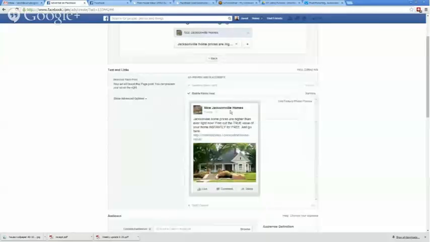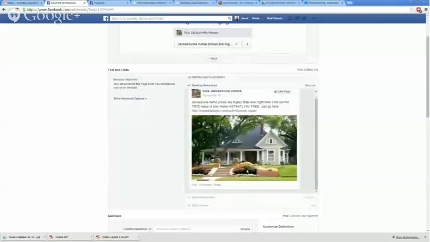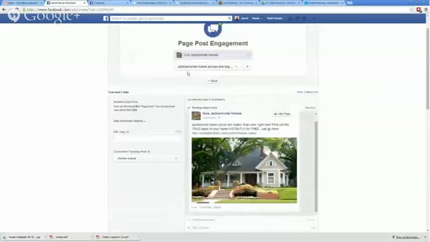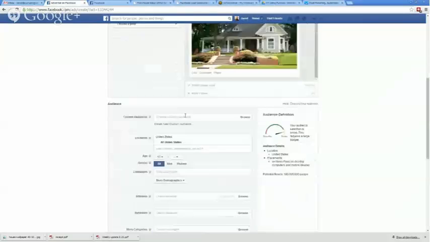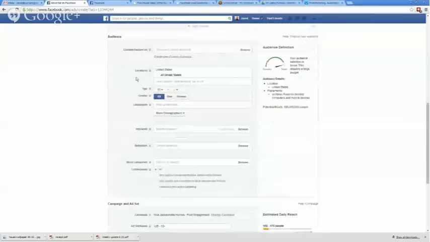So I'm putting it in the news feed versus putting it on the right column, which usually works much better. Okay? And that's it for this step. So once you have your post selected up here, scroll down, and then here's where it gets cool.